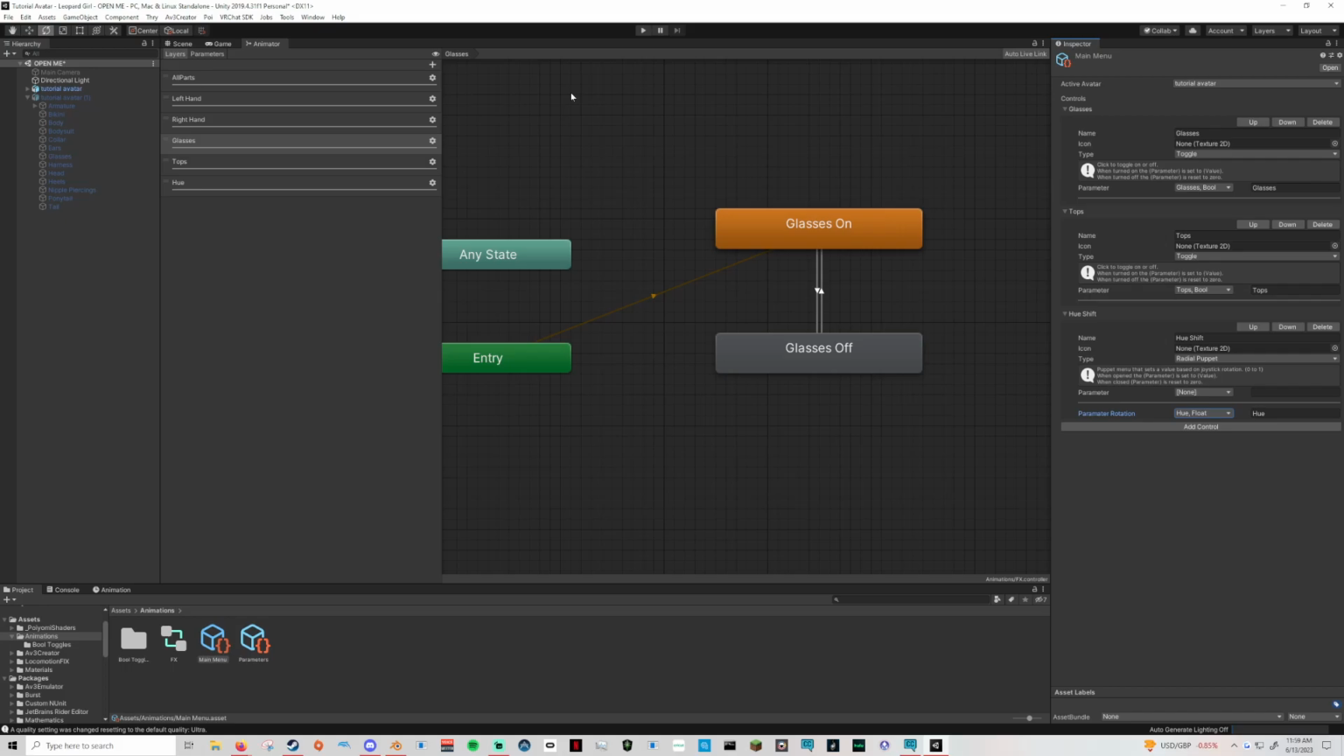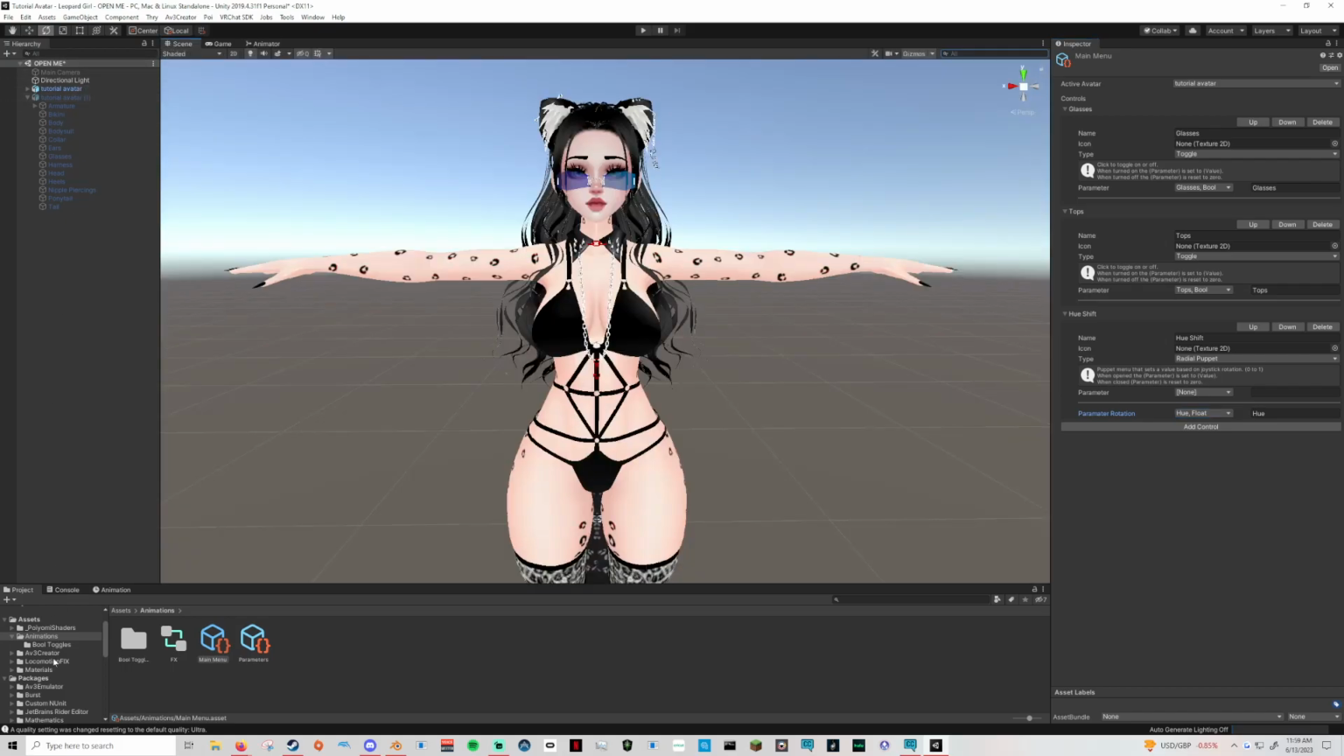So that's how you actually assign your toggles to your menu in VRChat. And that's also this little icon spot. Whenever you have those really pretty icons on menus, that's where you can add that too. So for the sake of the tutorial, let me go in here and just toss that on so we can see it.